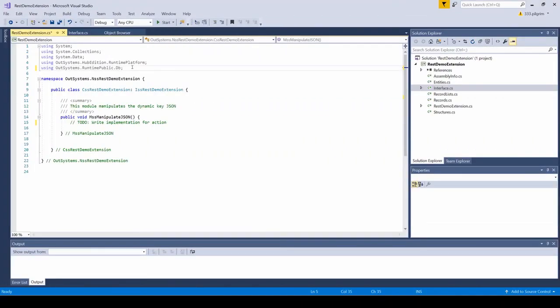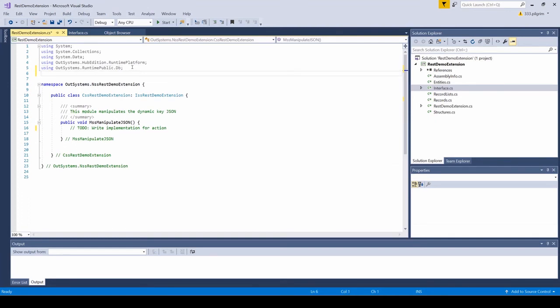Once you've built your action, your extension, just drag and drop the action in the on before request advanced, and OutSystems will automatically assign the request object and make it available in your action. You can use the namespace outsystems.runtimepublic.rest and add it to your using directive to get access to the REST request or the REST response objects.